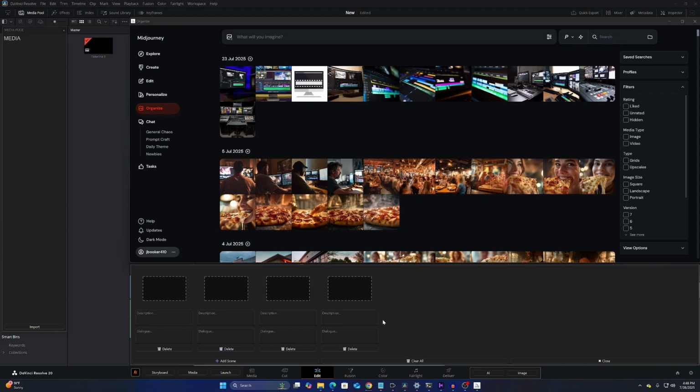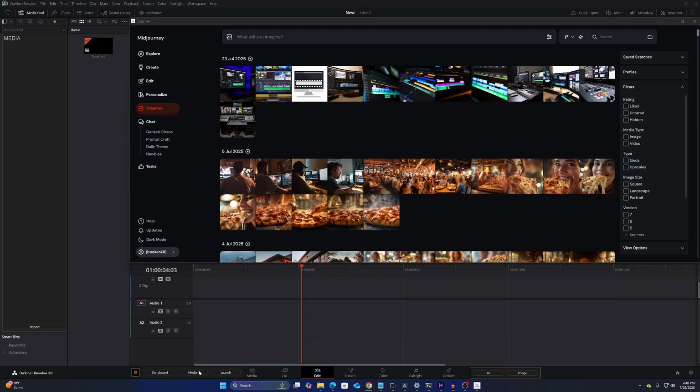Next is the Media button, which toggles the visibility of your media pool. This allows you to show or hide the media panel as needed, making it easy to access any content beneath it or to declutter your workspace while editing.